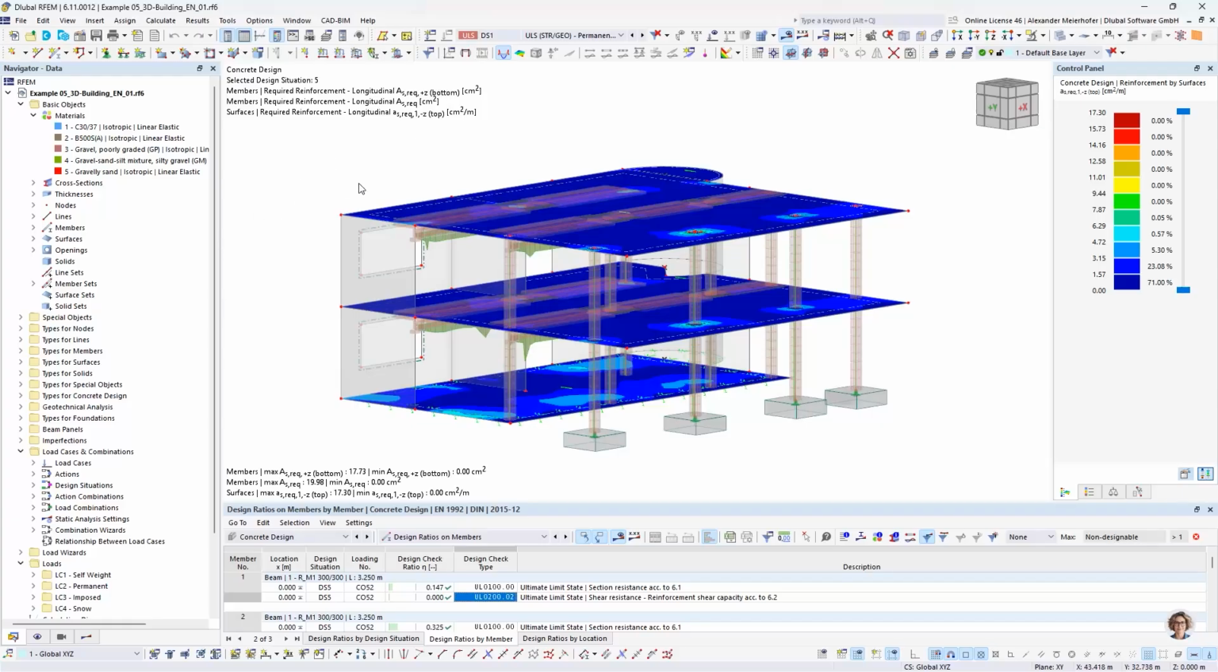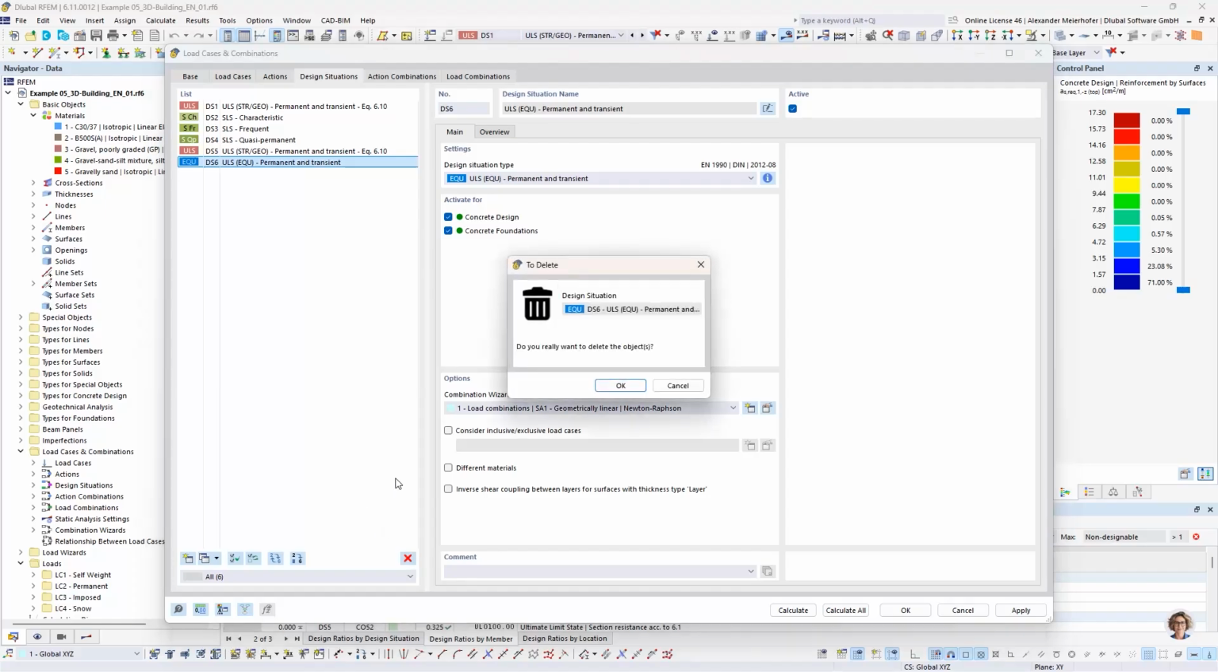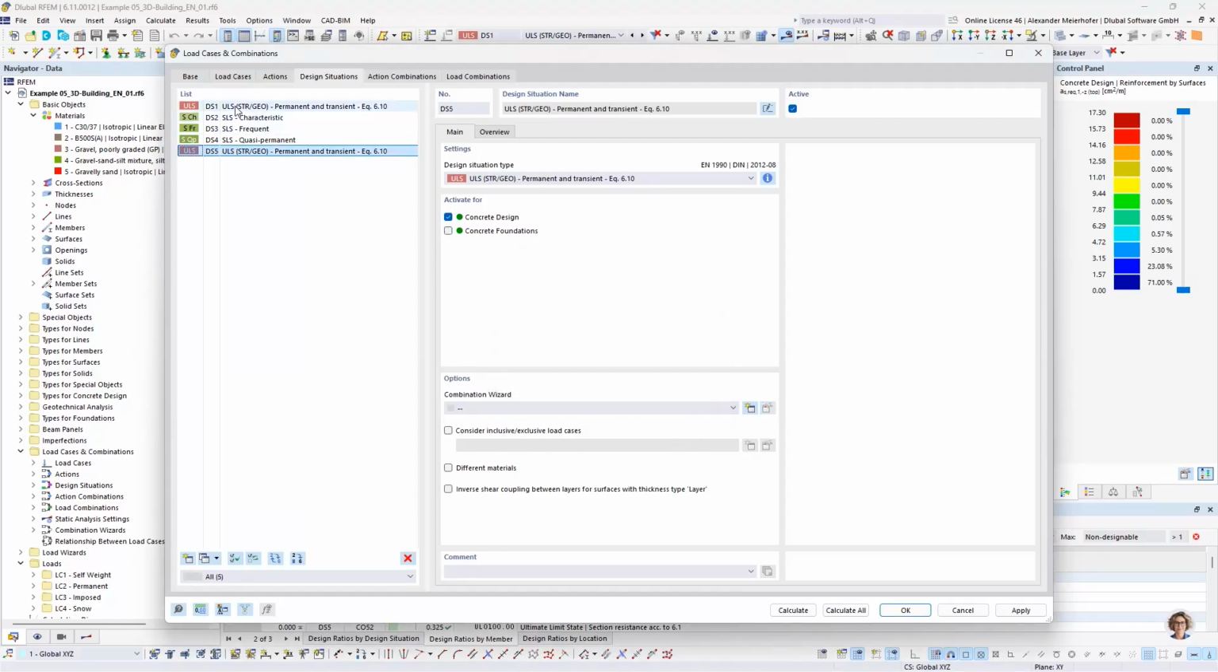And the same thing is for the used load combinations. What load combination will be used for the design? We have design situations, so we have ultimate limit state. We have for the serviceability the quasi-permanent and frequent or characteristic design situation. And we see here for each design situation, you can select what design add-on should use the included load combination.